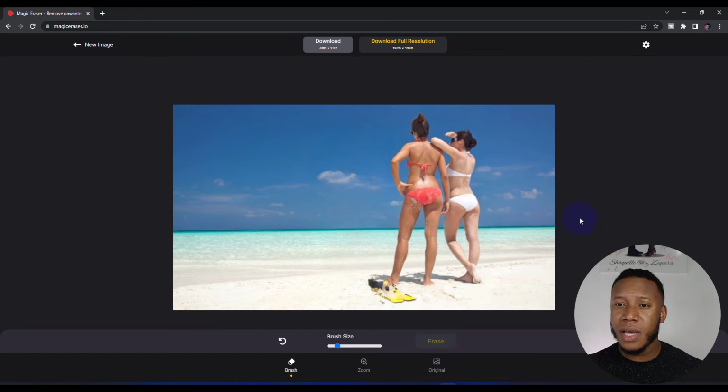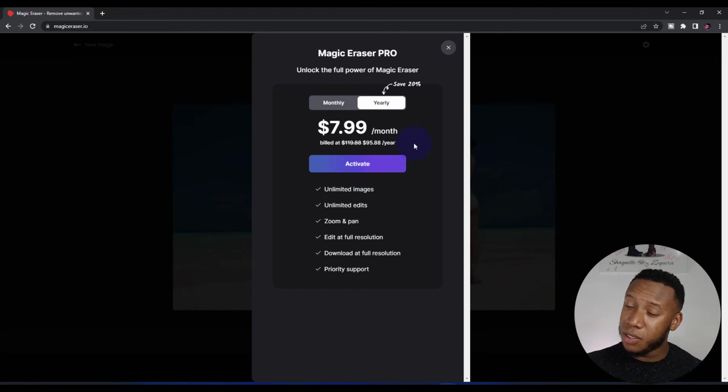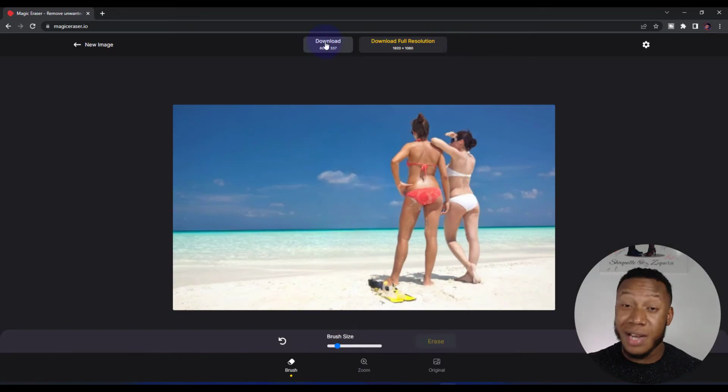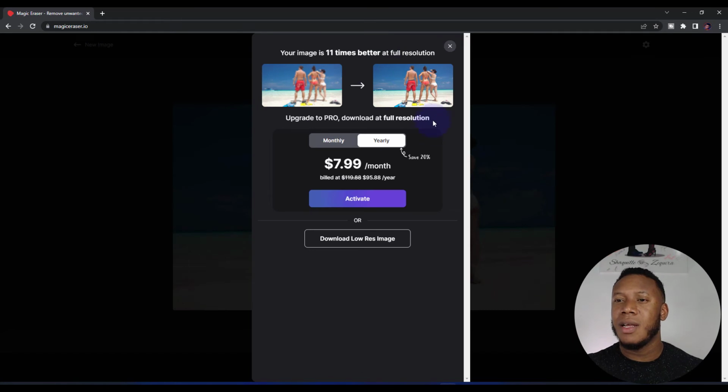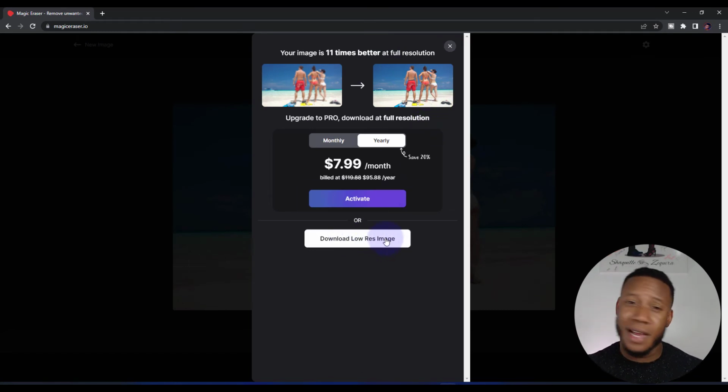Now you can download this image because you want to download. When you download, they will ask you to pay, but you can do this for free. Also, let me show you. I have a trick. So you can download it in much lesser dimension. Download rest image, that's for free.